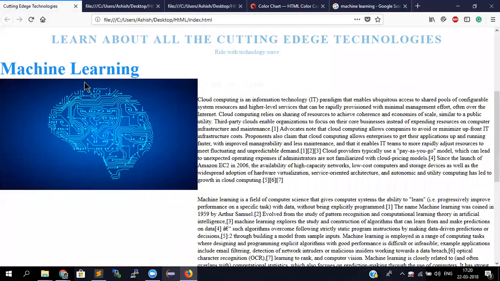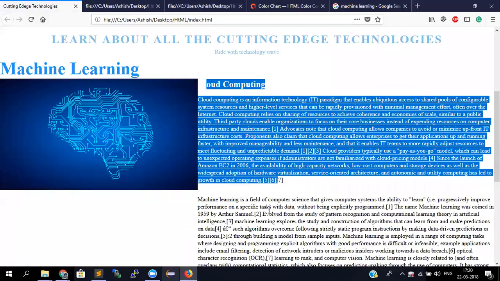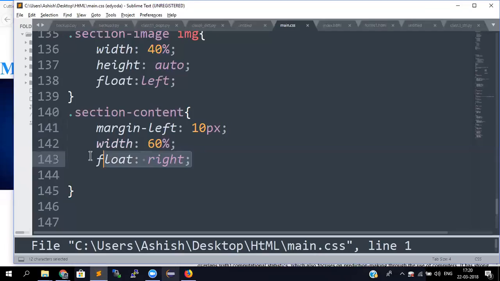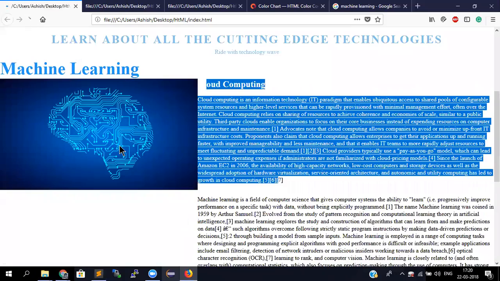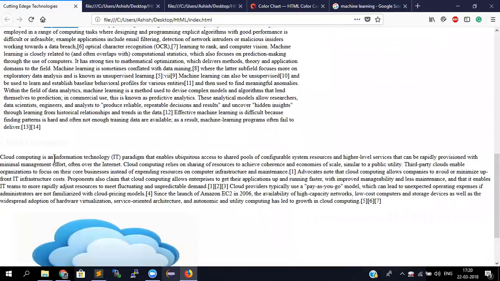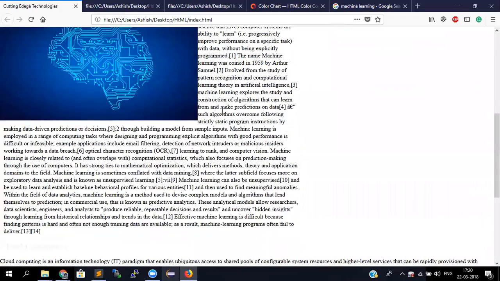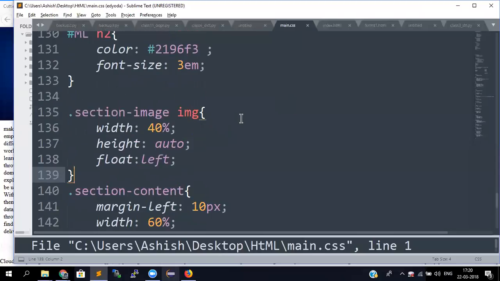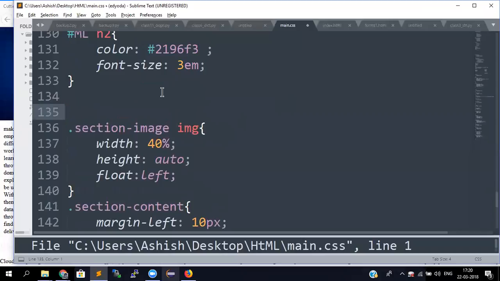Where is my content? So it gave this here. Machine learning is here, I guess. Okay. So now this is my cloud. We will set one more thing here. What is our top body?